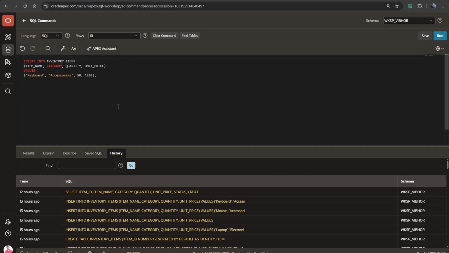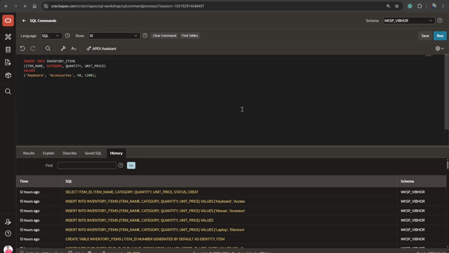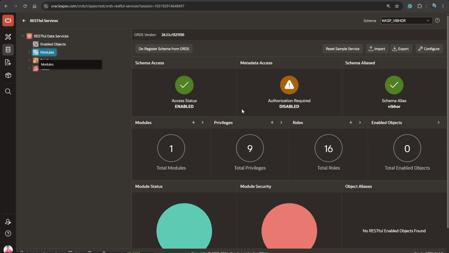Okay, so this is the first step, create two tables. Second step, insert sample data. Third step is create a RESTful module in Oracle APEX.